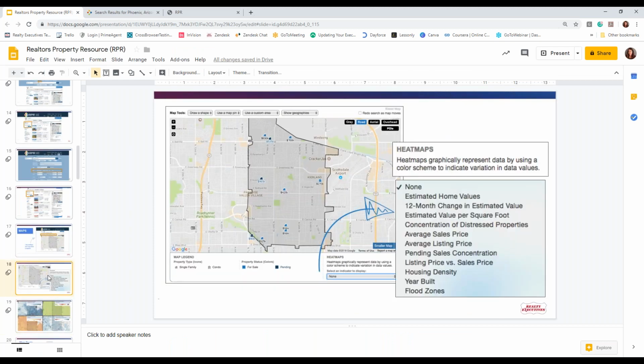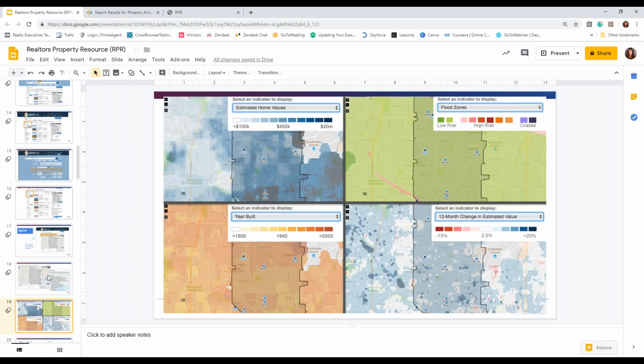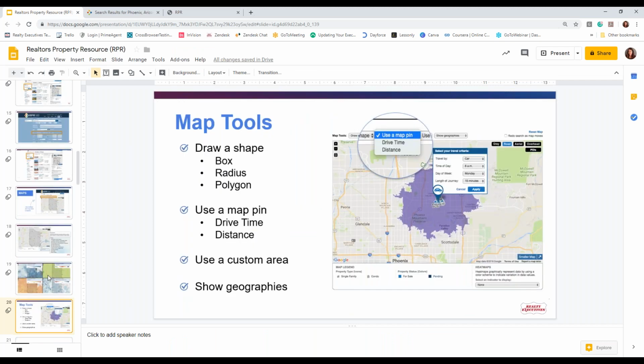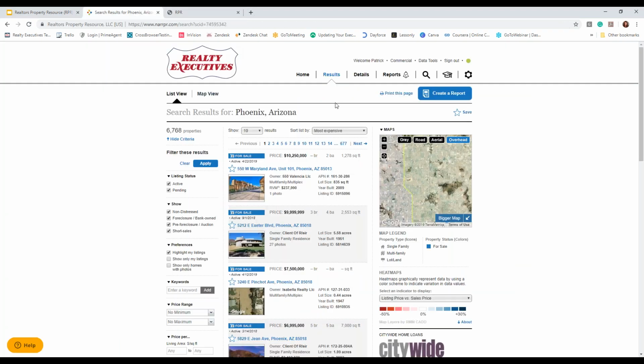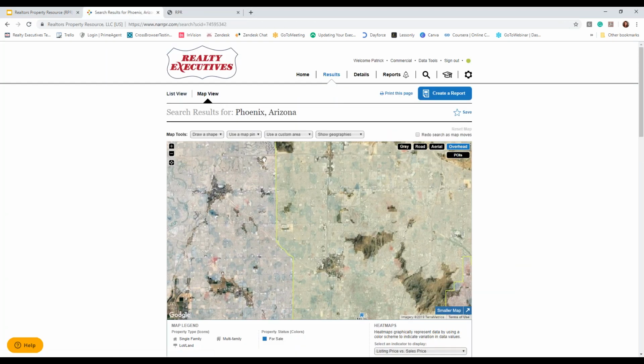So I've included these just so you guys can see it after the webinar. You can go through these slides. I've included some of the heat maps that you can pull up. And then you can also use these map tools to draw a shape. The drive time and distance can be really helpful because you might have someone who's like, well, I have to be within 10 miles of a certain spot, or I have to be within a 10-minute drive of a hospital.